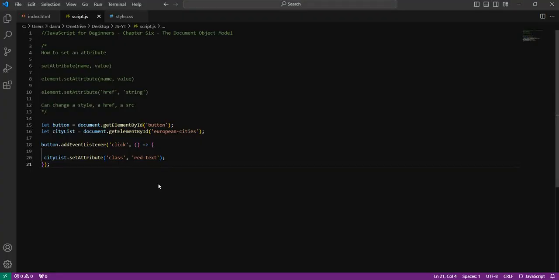Okay, awesome. So guys, that is how you can use the setAttribute method in JavaScript to change the class in the CSS file.